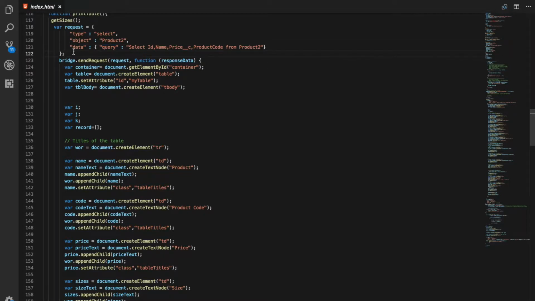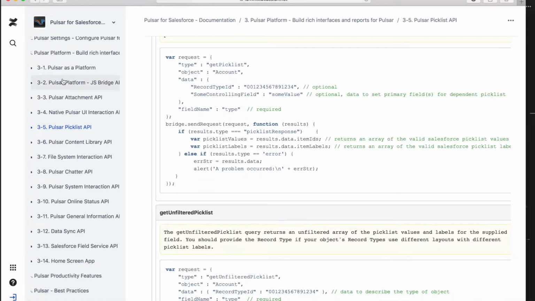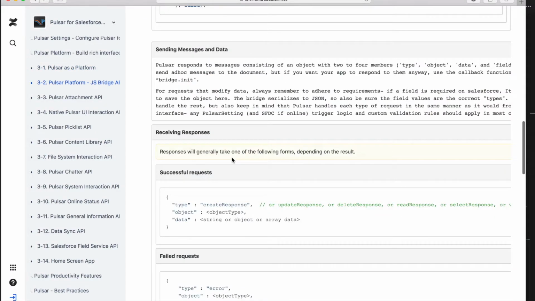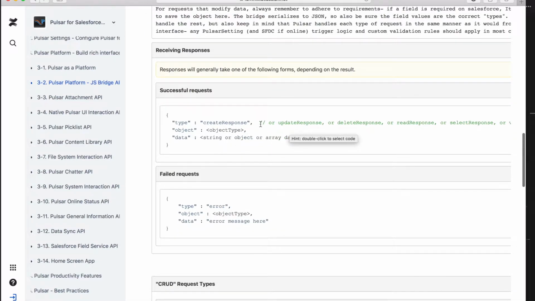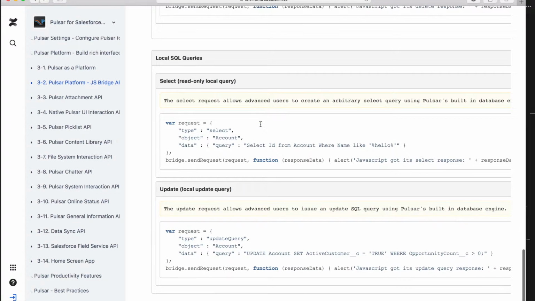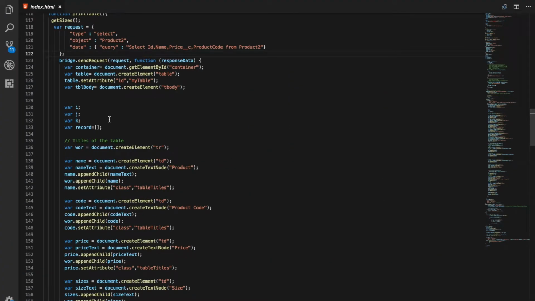This is important. It's in the documentation. It's over here. The documentation also says how the response looks, what happens if it's successful, and what happens if it fails. And there are examples and some stuff that can help.